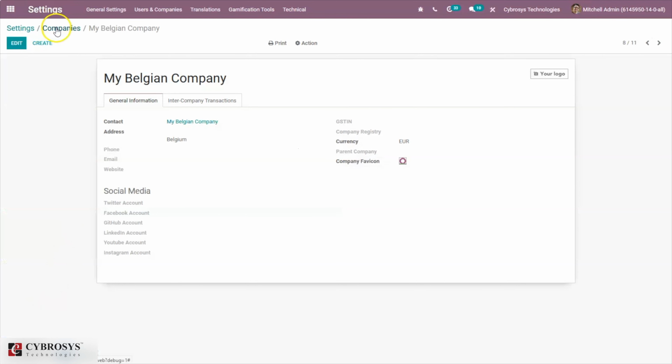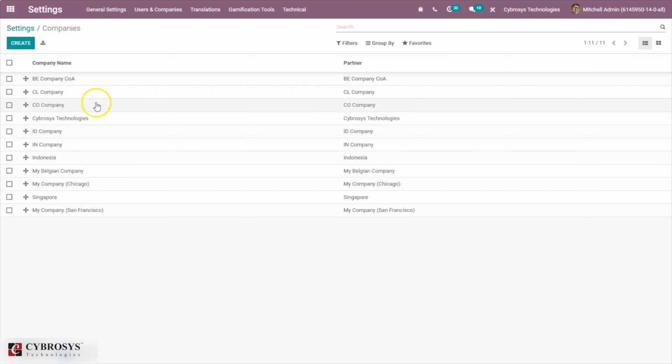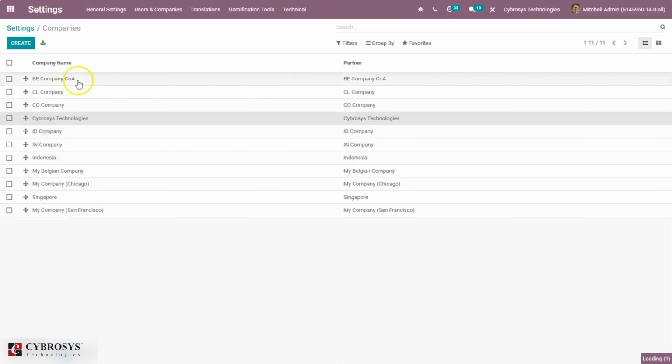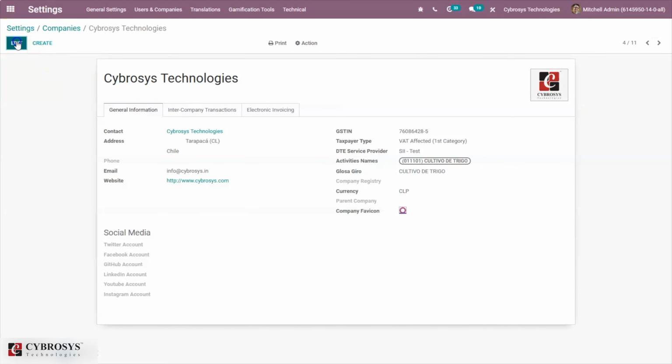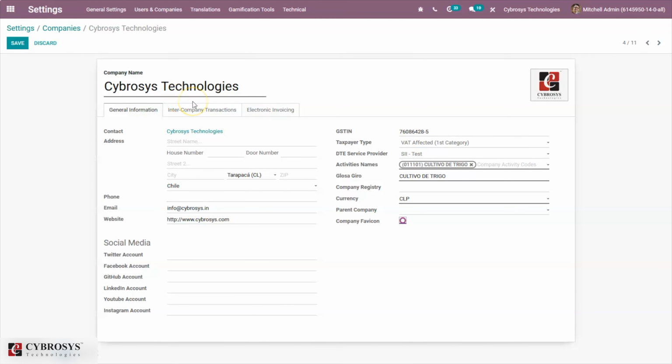Okay, so here we can see our companies. Let me open my company, Cybrosys Technologies, and inside this we can set some details related to the company, that is general information, intercompany transactions and electronic invoicing. So here we can add contact, address, phone number, email, website.